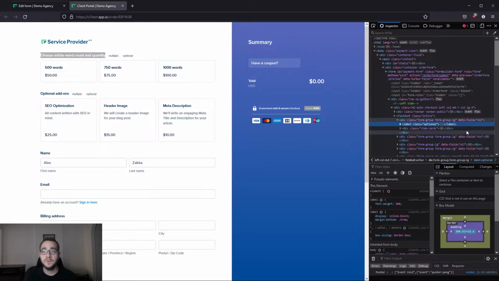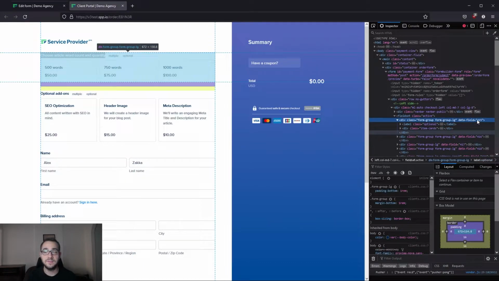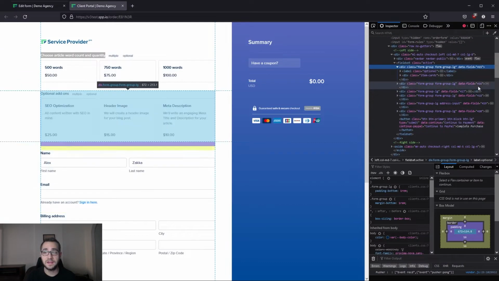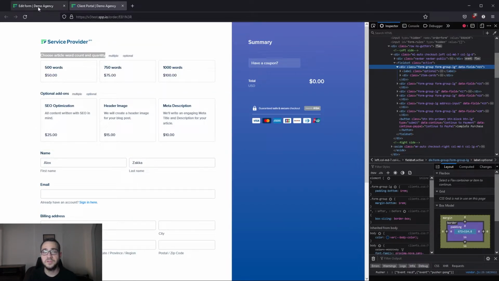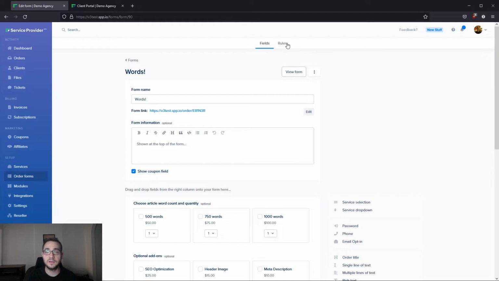Over here, you're going to be able to see the data field ID for this field right over here. As you can see, for this one, it's 415, and for the next one, it's going to be 416. So for our parent services, we're going to have data field ID 415, and for our add-on field, we're going to have the data field ID of 416. So now that you've memorized this information, you're going to navigate back into your form and go into rules.